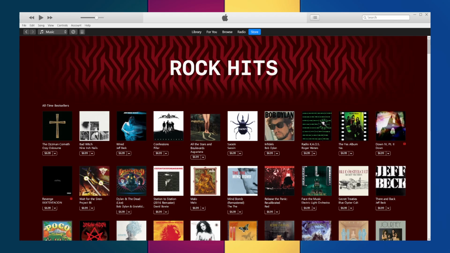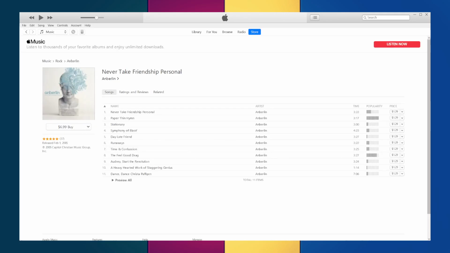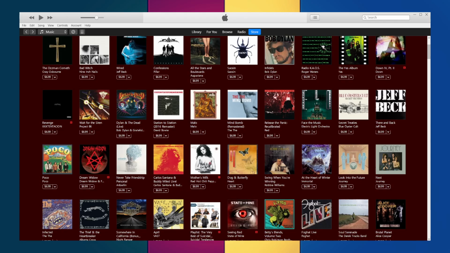You got Seether on here. Carlos Santana. Amberlin, this is a great album, by the way. If you've never heard of Amberlin, I definitely recommend you check them out, because that is a really great band and a really great album. But yeah, $6.99 for that album, and it's an incredible album. Definitely recommend you buy that, or look for the CD if you have it.